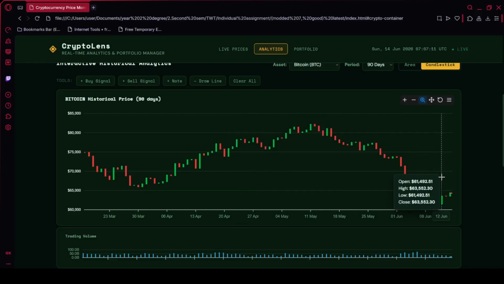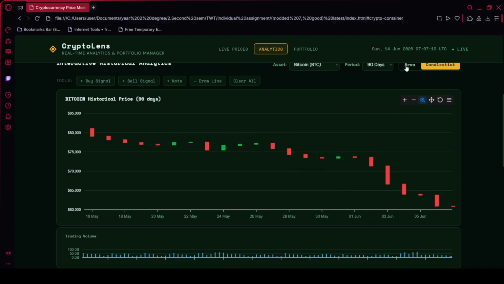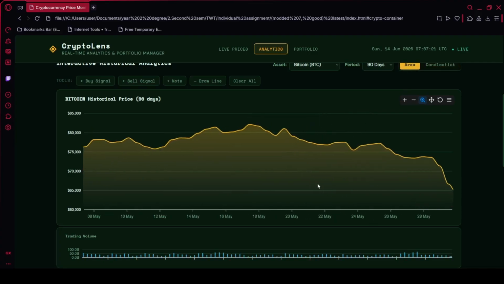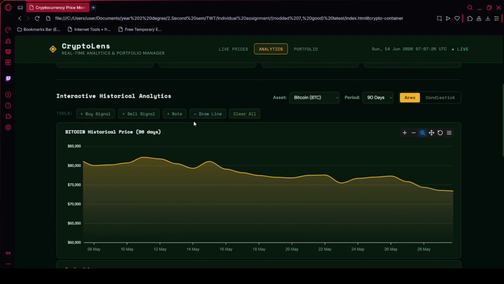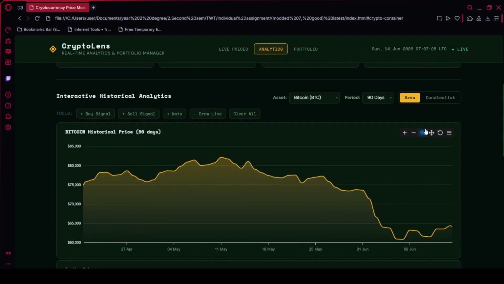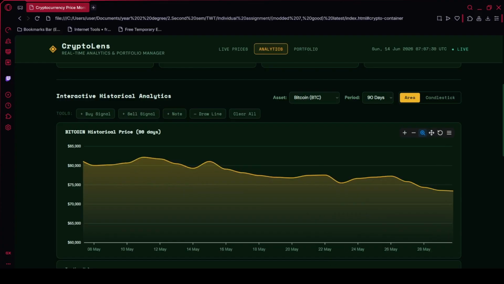Both chart types support zoom and pan. I can click and drag to zoom into a specific date range, for example like this. And then we can reset it with this one.